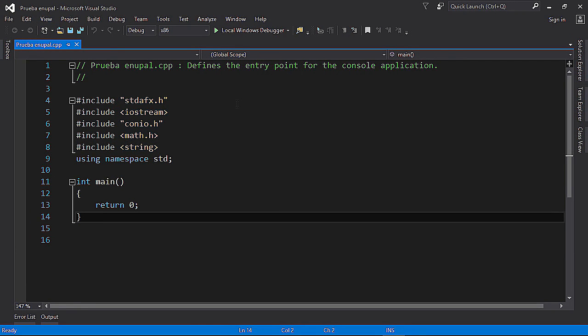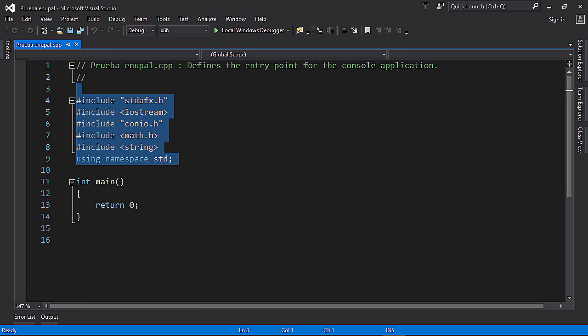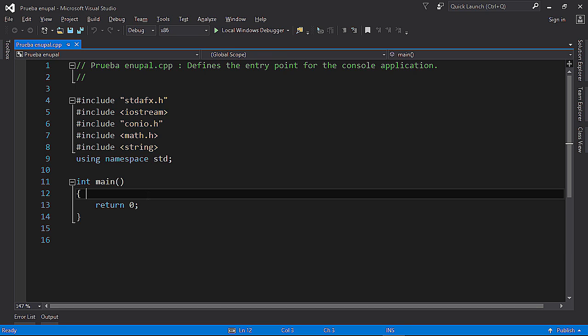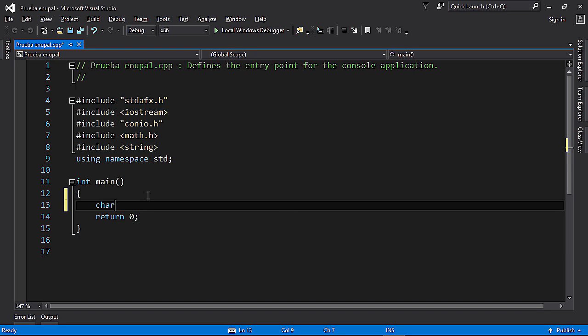So let's jump to Visual Studio Code. We are creating a new project, and we add these libraries at the beginning. As you see, I have my code empty. So the first thing that we are going to add in our main function is creating our multidimensional array.